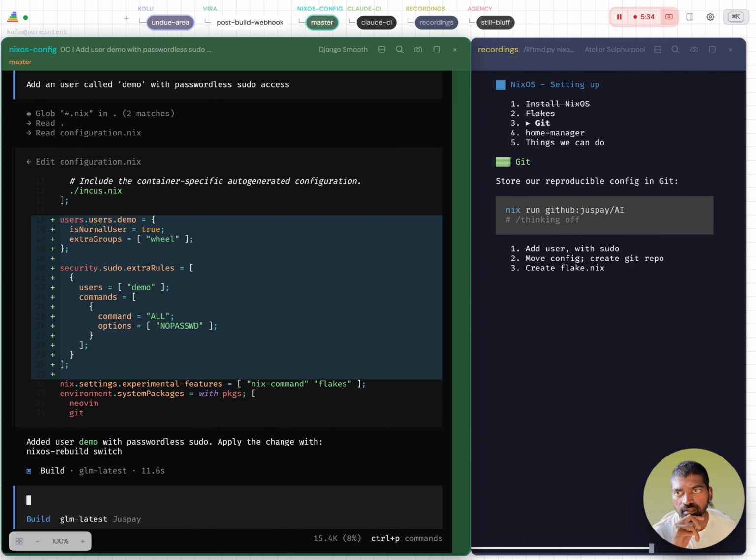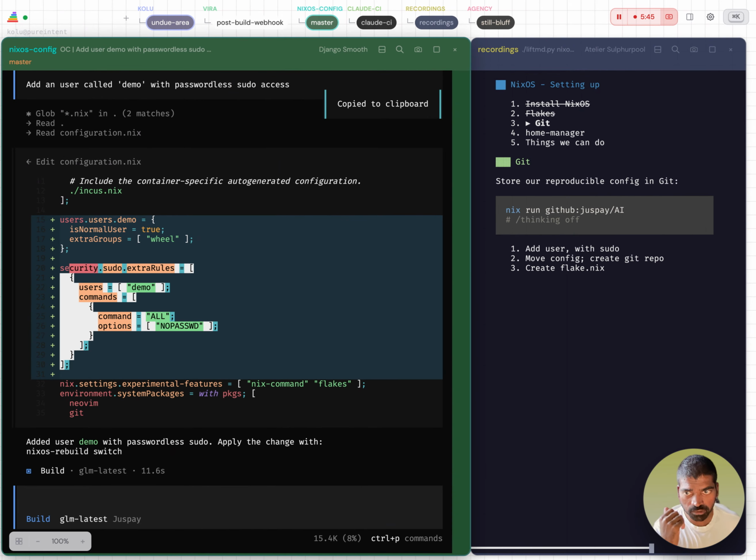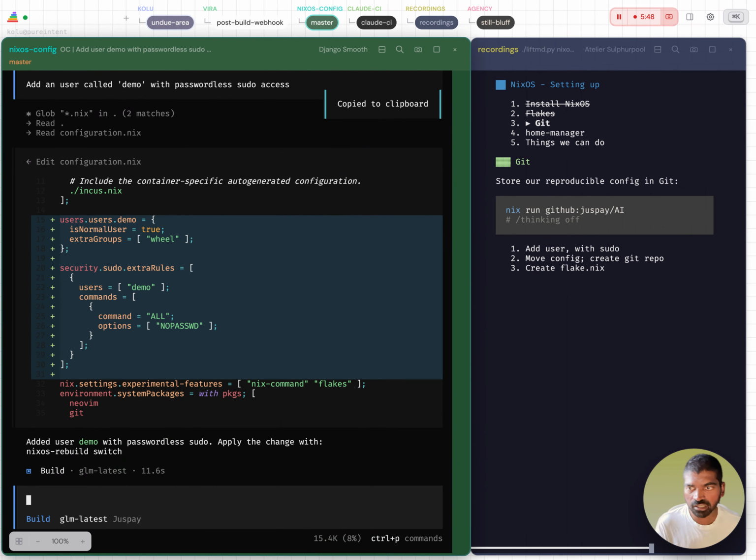So as you can see, it edits, and NixOS has the users.users option where you can add users. So all the settings like normal user, you can add the groups there. Everything is declarative. Nothing is specified imperatively. And the sudo rules as well, as I requested, is this particular structure.